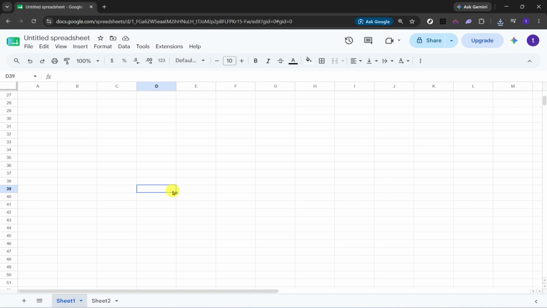When an image is inserted in a cell, it stays attached to that cell instead of floating freely over the sheet. To begin, open your Google Sheets file so you are on the spreadsheet screen and ready to make changes. Once the sheet is open, locate the sample cell where you want the image to appear and click on that cell to select it. This step is important because Google Sheets will place the image into whichever cell is currently active. After selecting the cell, move your attention to the top menu bar.